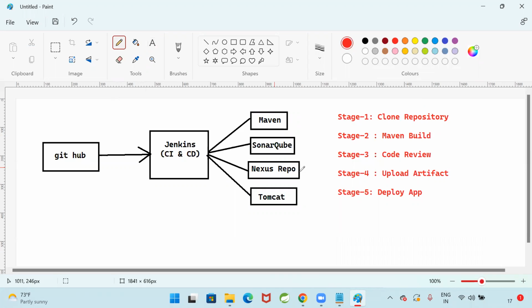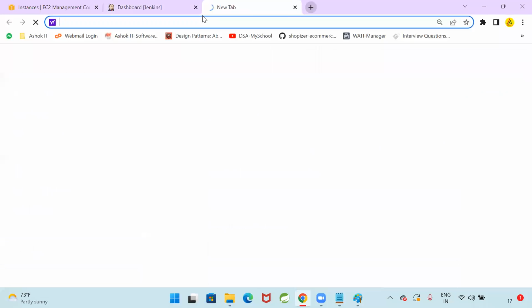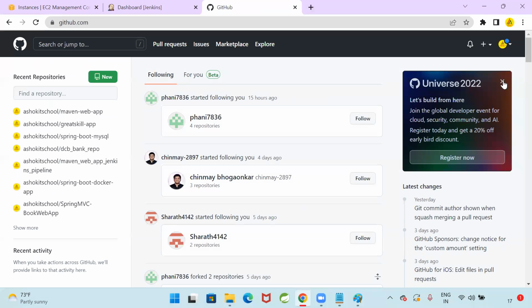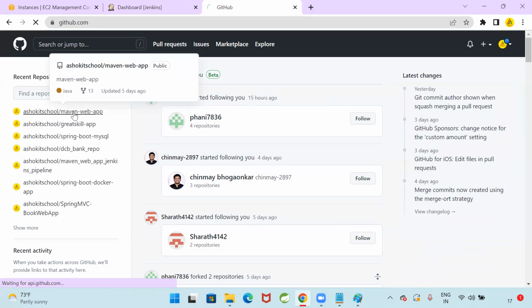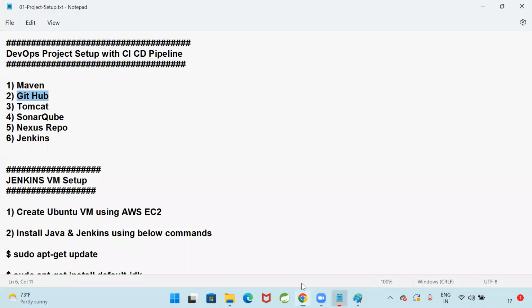Now, in order to create a pipeline with all these stages, what are the prerequisites? First, we need to have a Git repository. So let me go to my GitHub and show you my Git repository. Here I have a Git account. In this Git account, I have a project, Maven web application. This is my Git repository. The Git repository is ready.